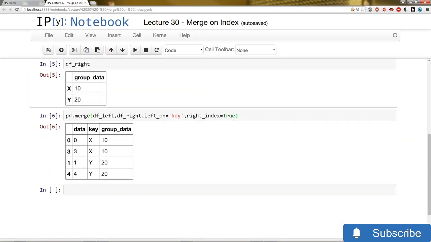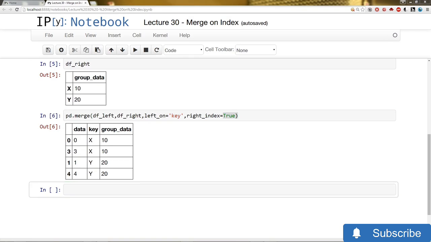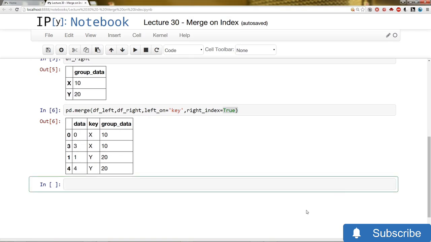So if you want, you can go ahead and mess around with different left_on and with the right_index True and False. See if you can predict the data frames that come out, and that way you'll know if you understood it or not.